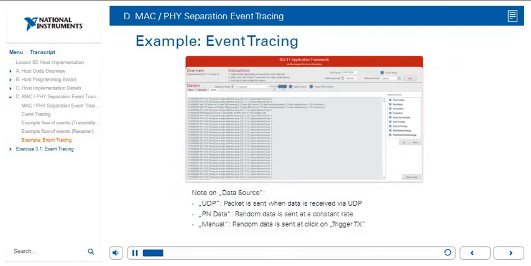So this again is the example of event tracing in the Events tab in the application framework on the front panel. Some notes here on data source. UDP is a packet sent when data is received via UDP. PN data is random data that is sent at a constant rate. And manual is random data that is sent on a click of Trigger TX.